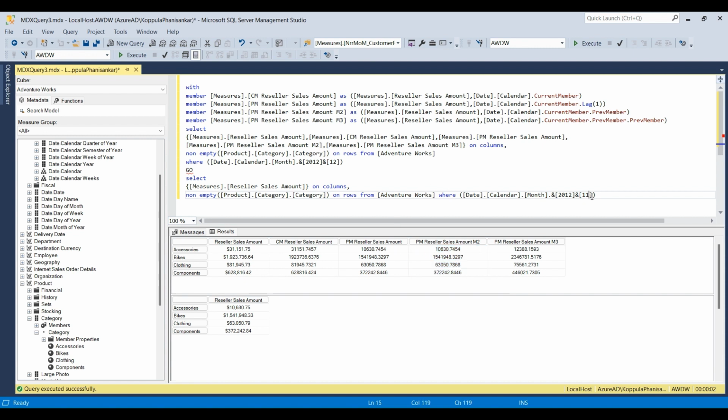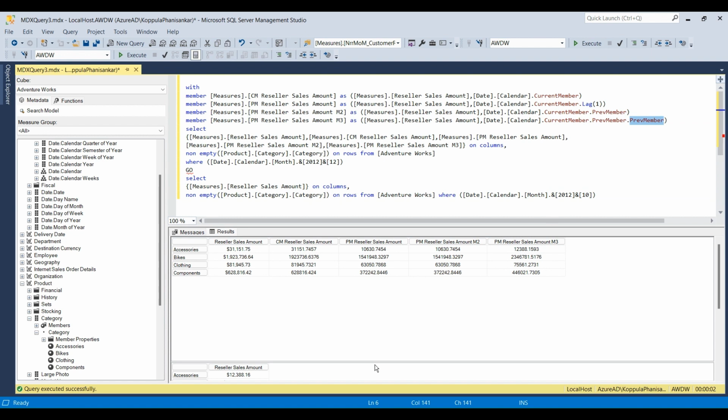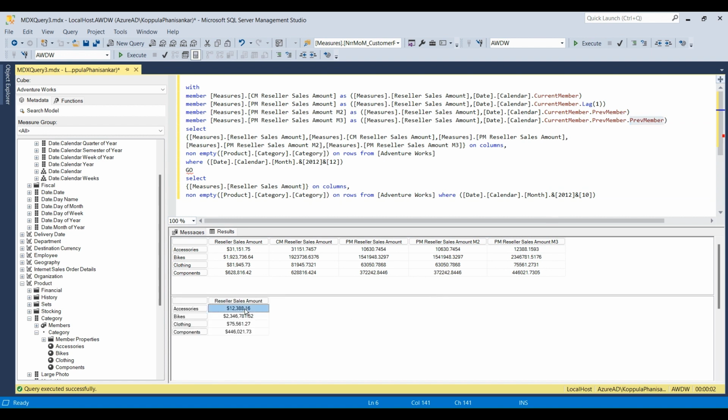Now let's do the same thing for October, whether my October values match my current member dot previous member dot previous member. Yeah, here you go. You can see the numbers are tied out. So this is how you can use the current member and previous member, and you can go back to the previous member as many times as you want. There is no limit. You can write previous member any number of times.